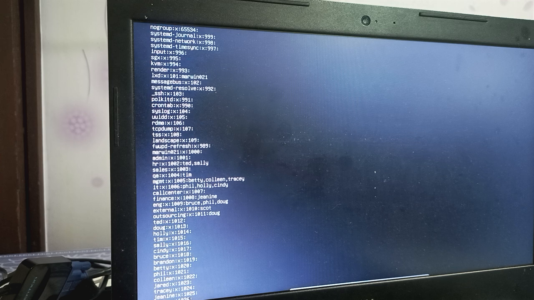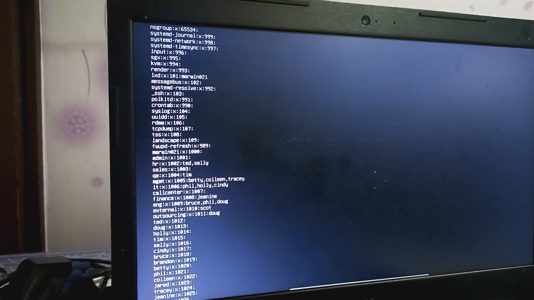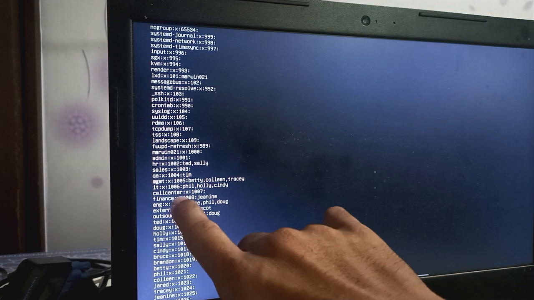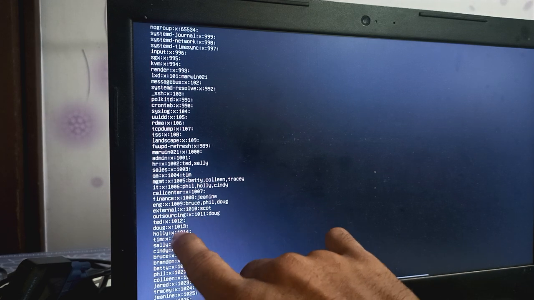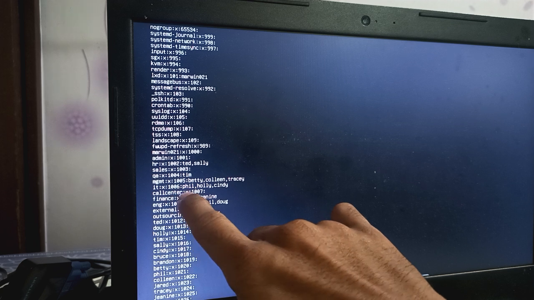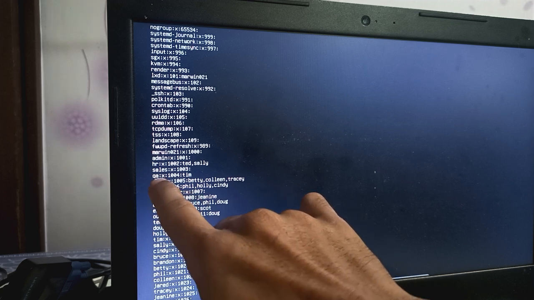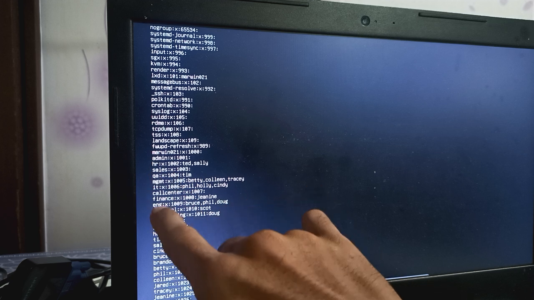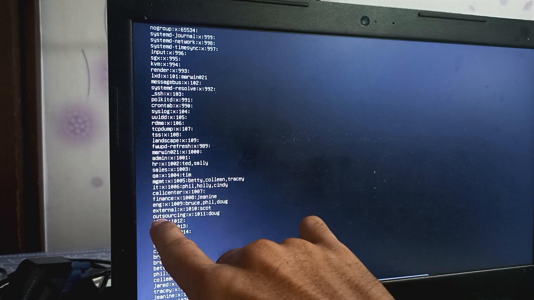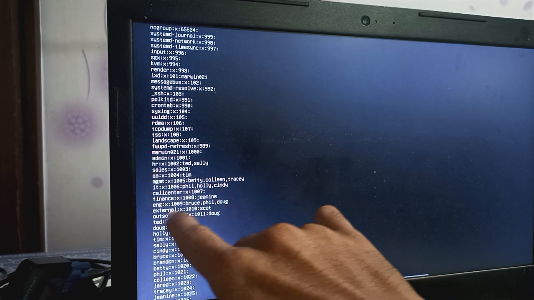First, I want to show you the list of the groups that were created. These are the groups that were created, from this point to this point. These are the groups that were created.